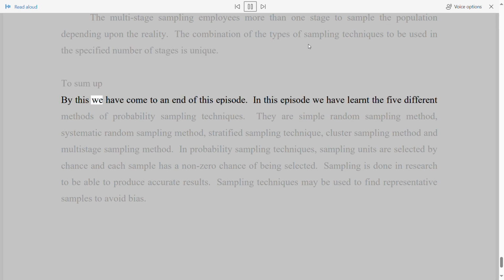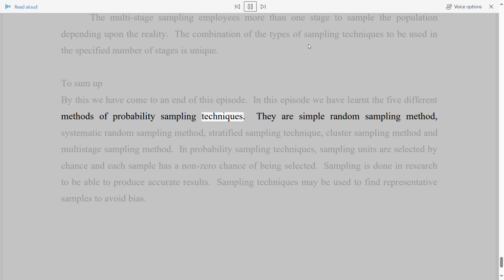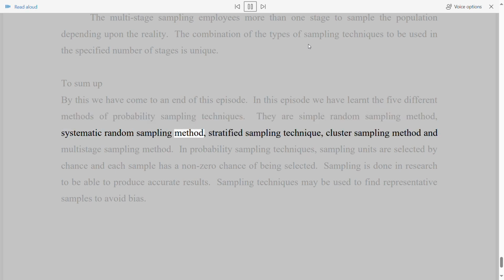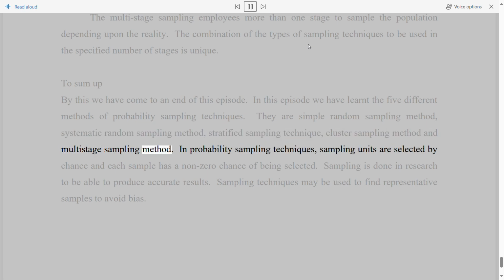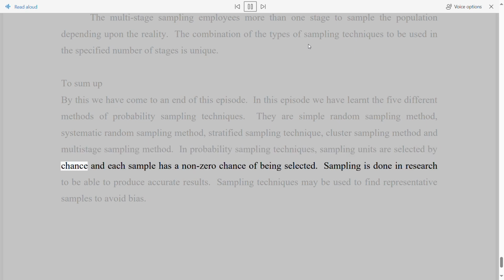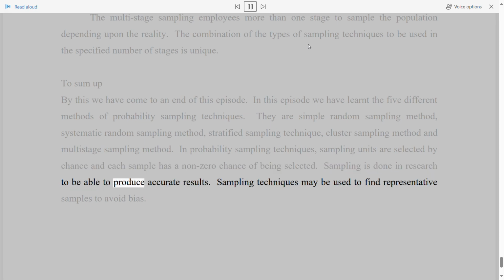To sum up, we have come to the end of this episode. In this episode, we have learnt the five different methods of probability sampling techniques. They are simple random sampling method, systematic random sampling method, stratified sampling technique, cluster sampling method and multistage sampling method. In probability sampling techniques, sampling units are selected by chance and each sample has a non-zero chance of being selected. Sampling is done in research to be able to produce accurate results. Sampling techniques may be used to find representative samples to avoid bias.